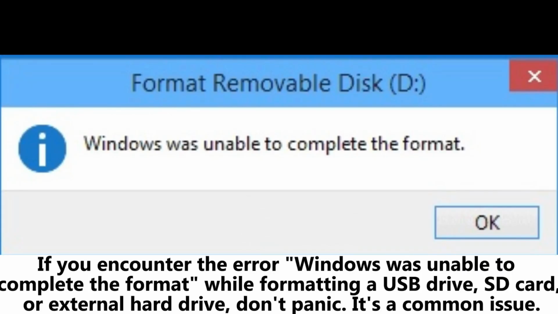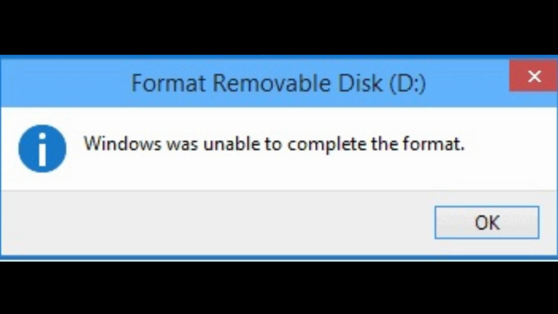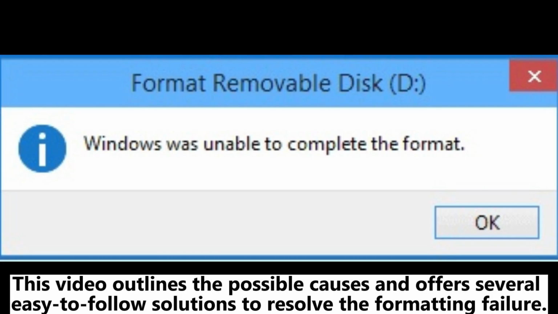If you encounter the error "Windows was unable to complete the format" while formatting a USB drive, SD card, or external hard drive, don't panic. It's a common issue. This video outlines the possible causes and offers several easy-to-follow solutions to resolve the formatting failure.